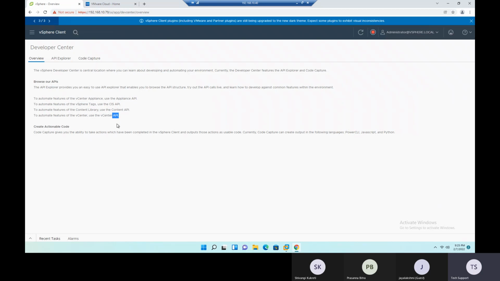API means application program interface. We require scripting knowledge to perform the automation. As per VMware, the supported scripting languages are mainly these three: PowerCLI, which I will explain in later classes, JavaScript, and Python. I will try to explain at least one scripting language and how we can do the automation.